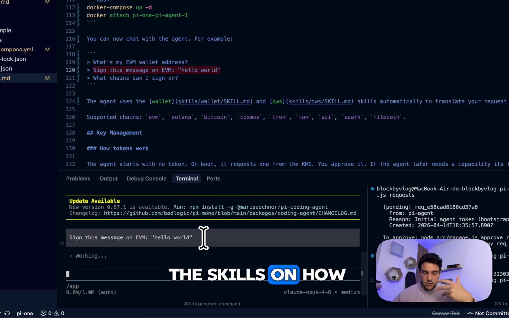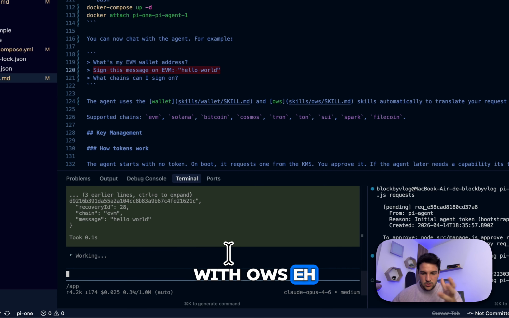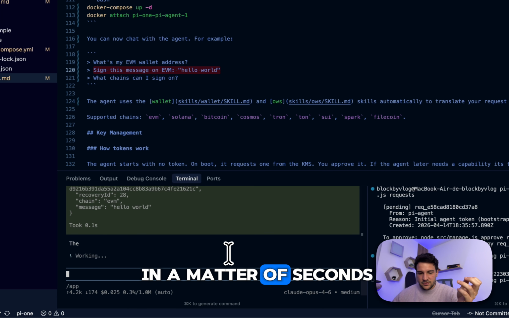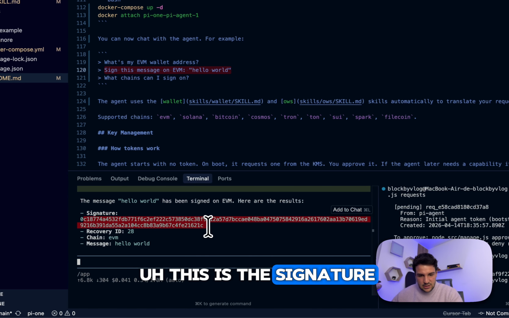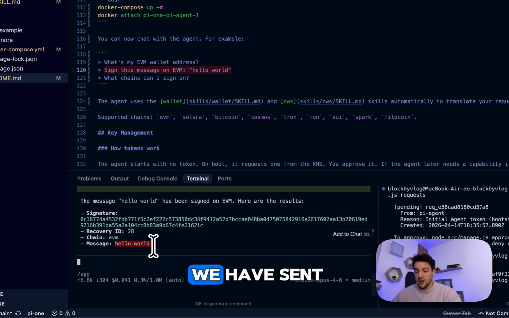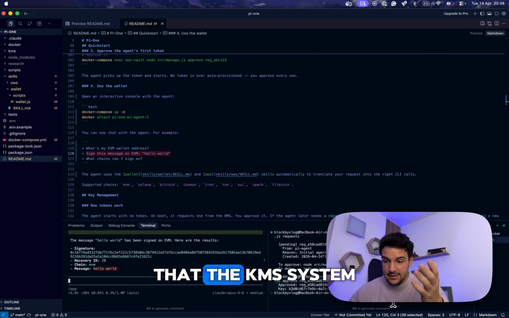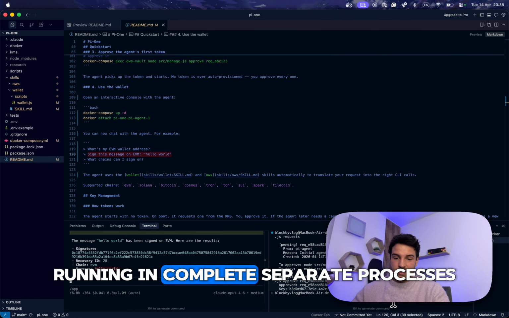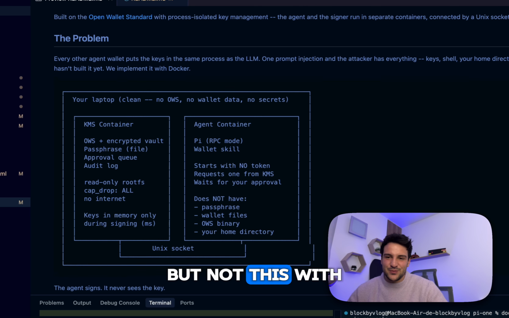It will load the skills on how to properly sign with OWS scope tokens, and in a matter of seconds, there we go. We have this message. This is the signature and the message that we have sent, and obviously this is using the approved token from the KMS system running in a completely separate process. An attacker or prompt injection could break an agent, but not this with KMS.